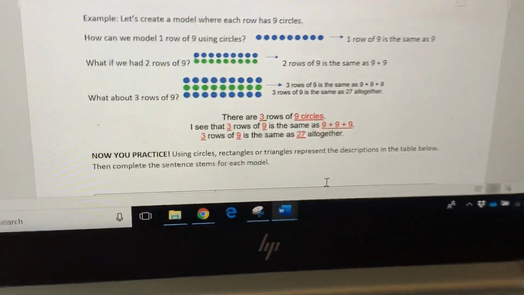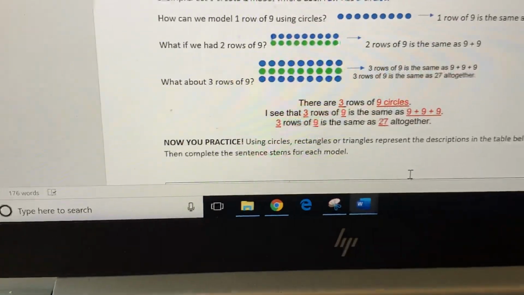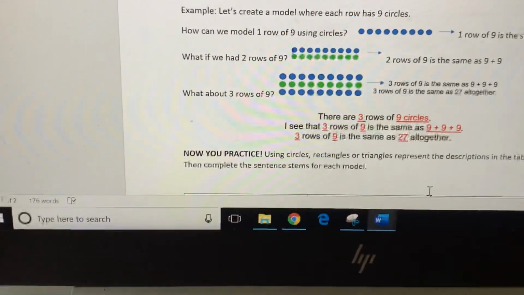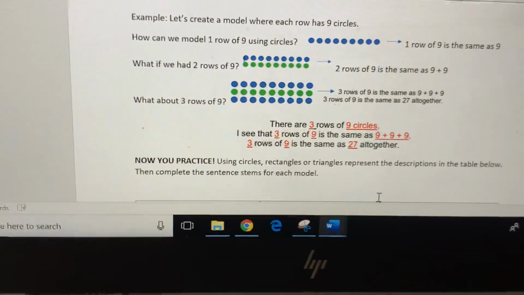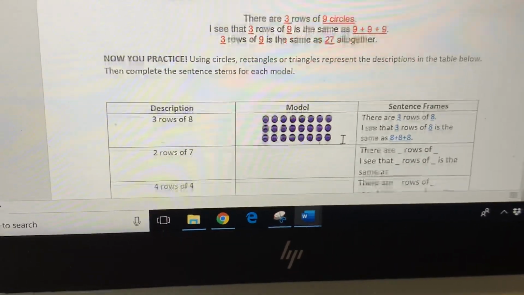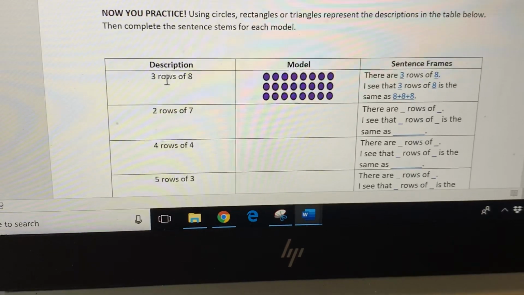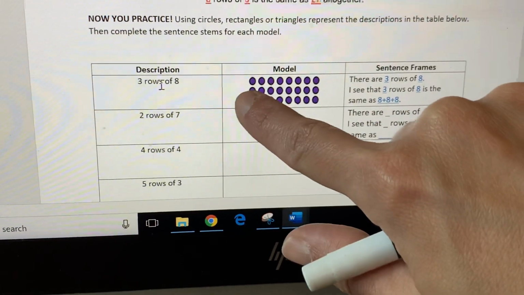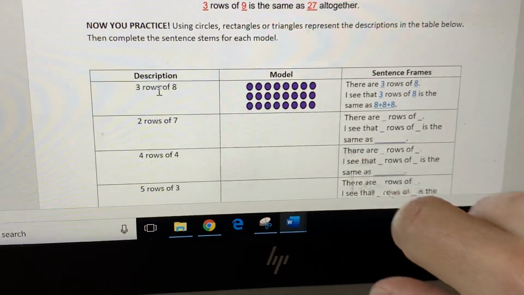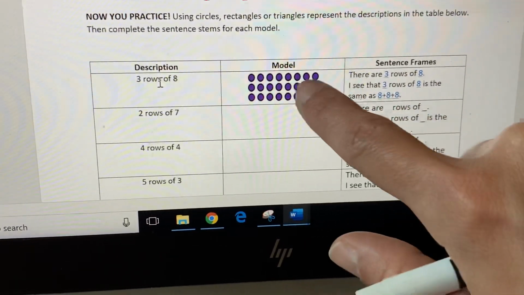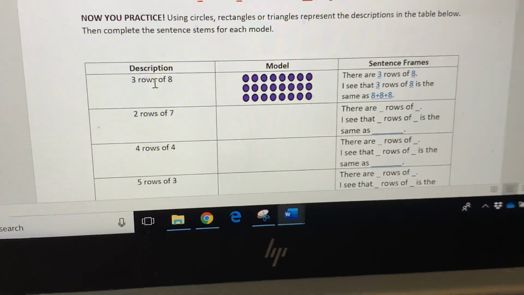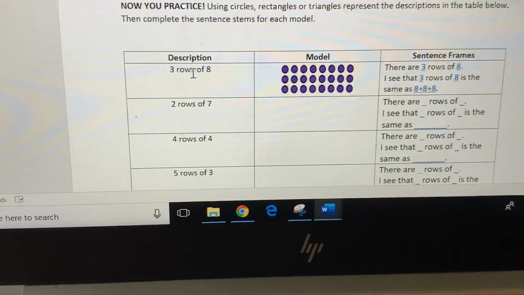Now you are gonna practice, okay? So I want you to use a symbol. You can use these cute little circles. You can use rectangles if you want. You can use squares. You can use triangles, whatever shape you want to use to make rows, okay? So for example, you're going to fill in this chart here. 3 rows of 8. So we've got 8 circles here. That's 1 row. 8 circles here, 2, and then 3 rows of 8, okay? And then you're gonna fill in the sentence. There are 3 rows of 8. I see that 3 rows of 8 is the same as 8 plus 8 plus 8, okay?